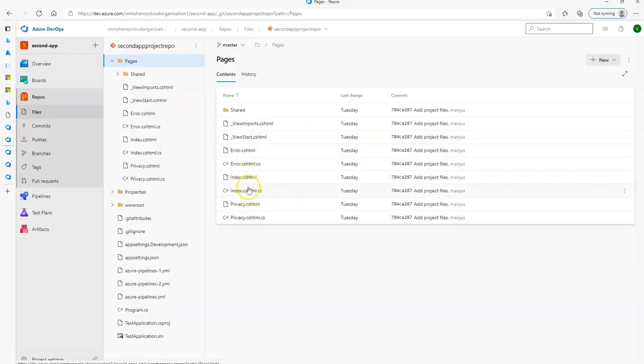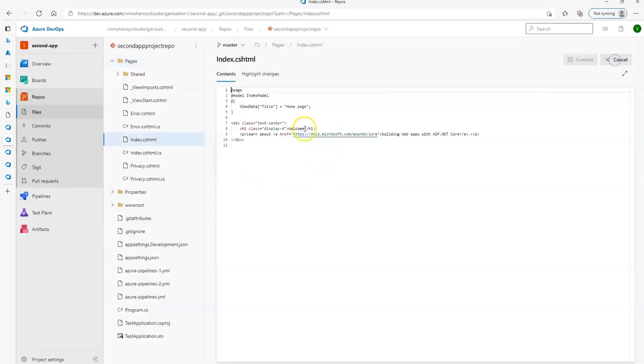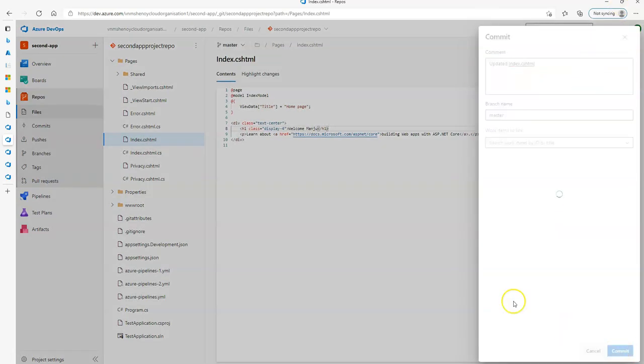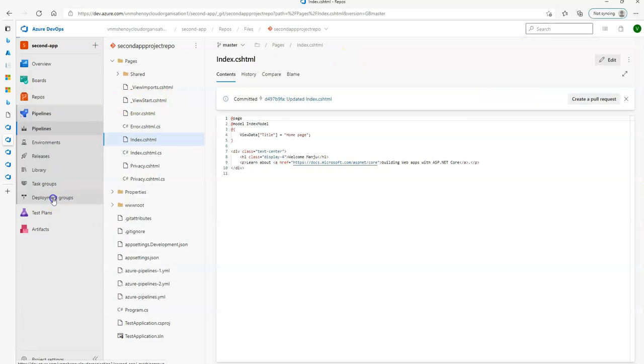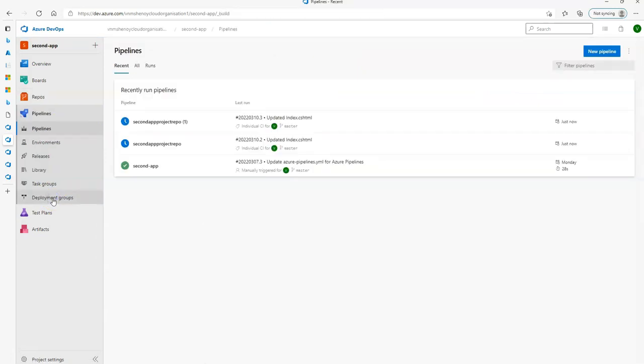What I will do is I will go to the index HTML file and edit it and just add Manju here after welcome. So I will now have welcome Manju instead of just welcome. Then I will commit it, give a message and commit it to the master. So committing it to master should trigger our build pipeline.